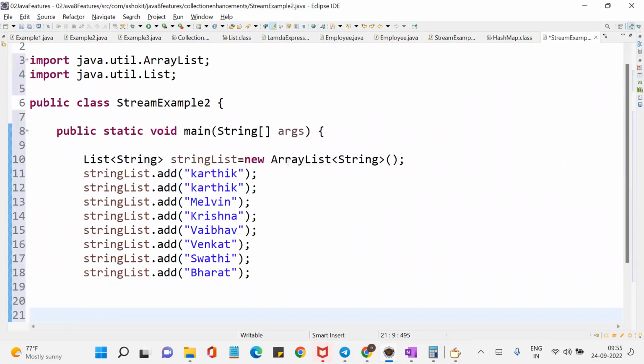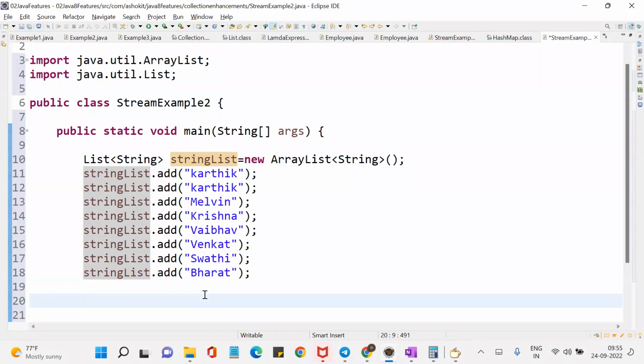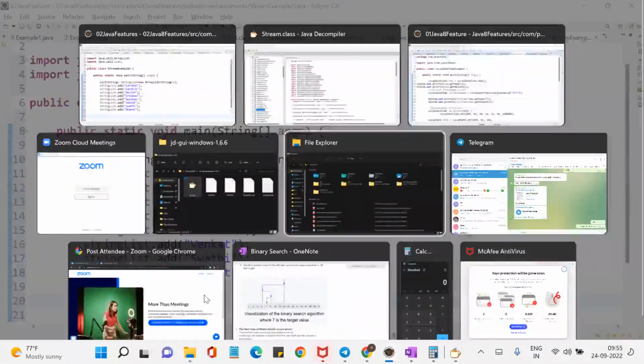Let's look at it. Yeah. So now string list. Now from this list, assume that these are the database files.